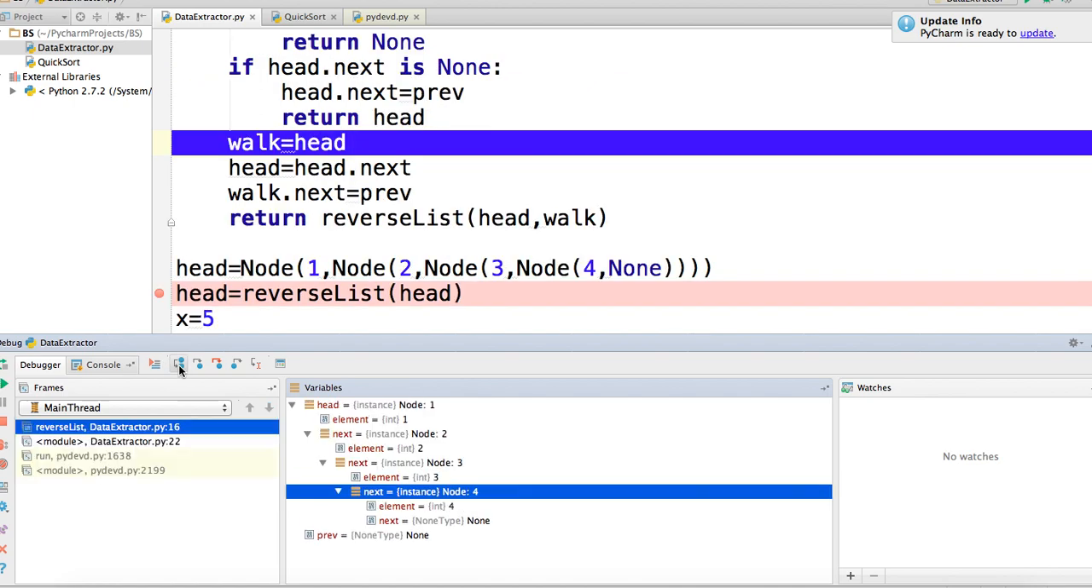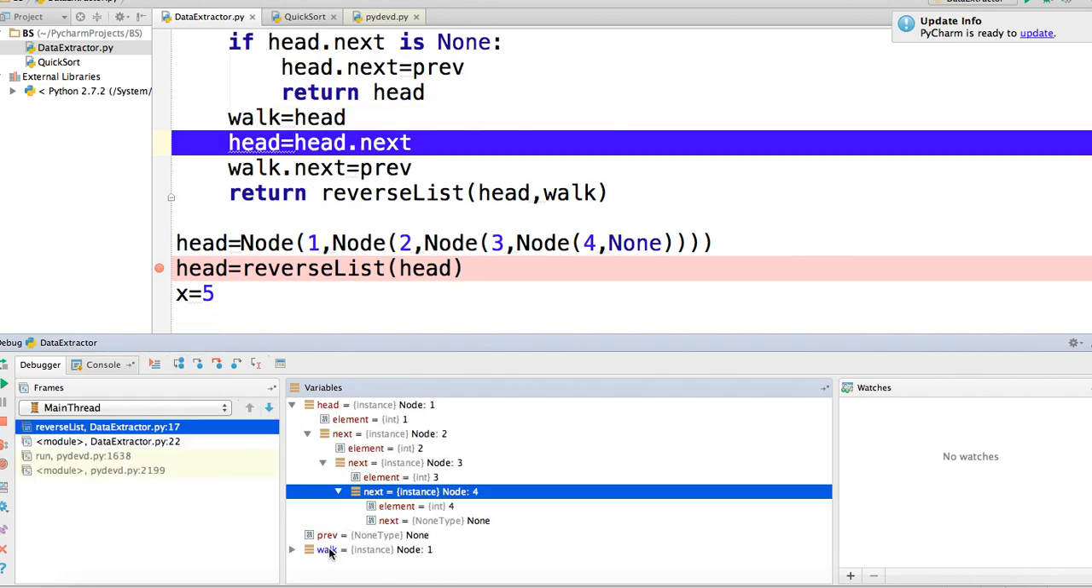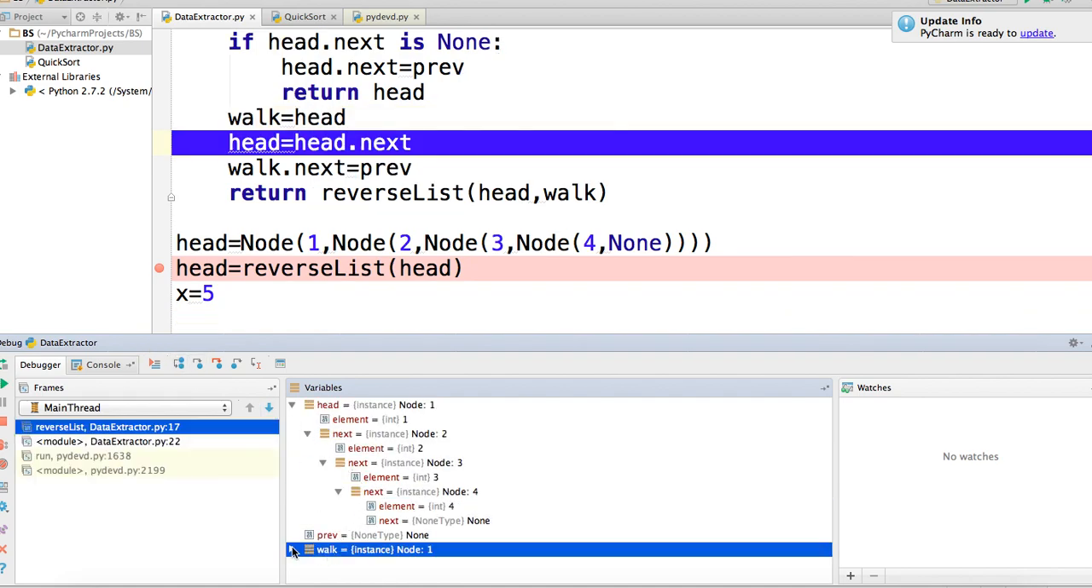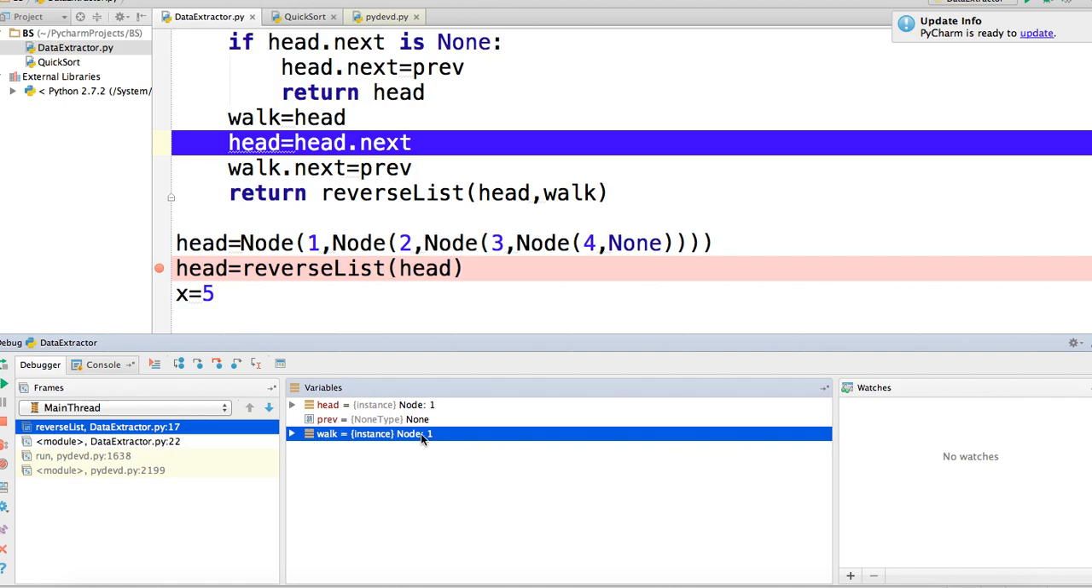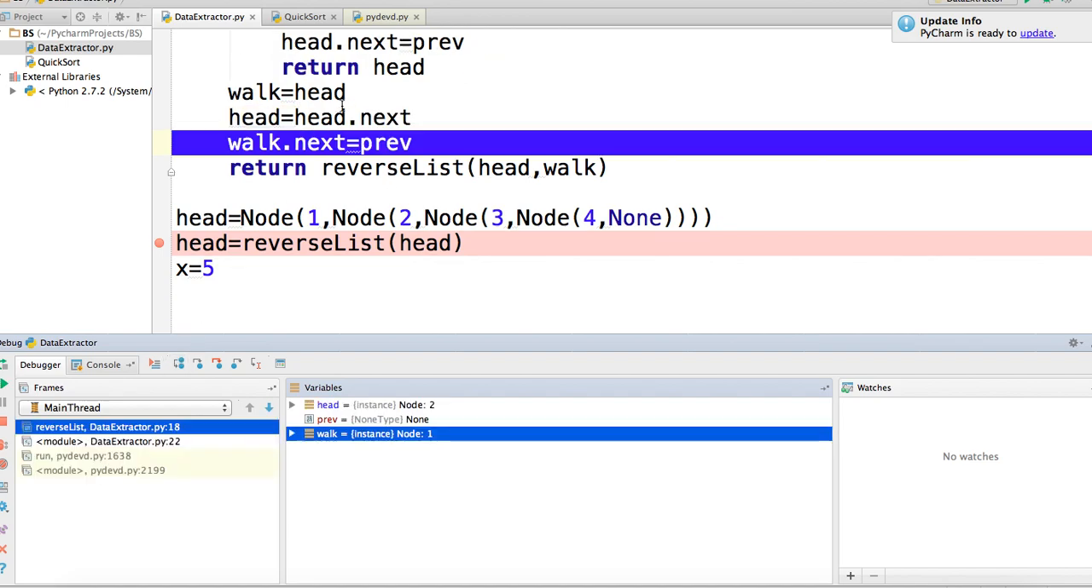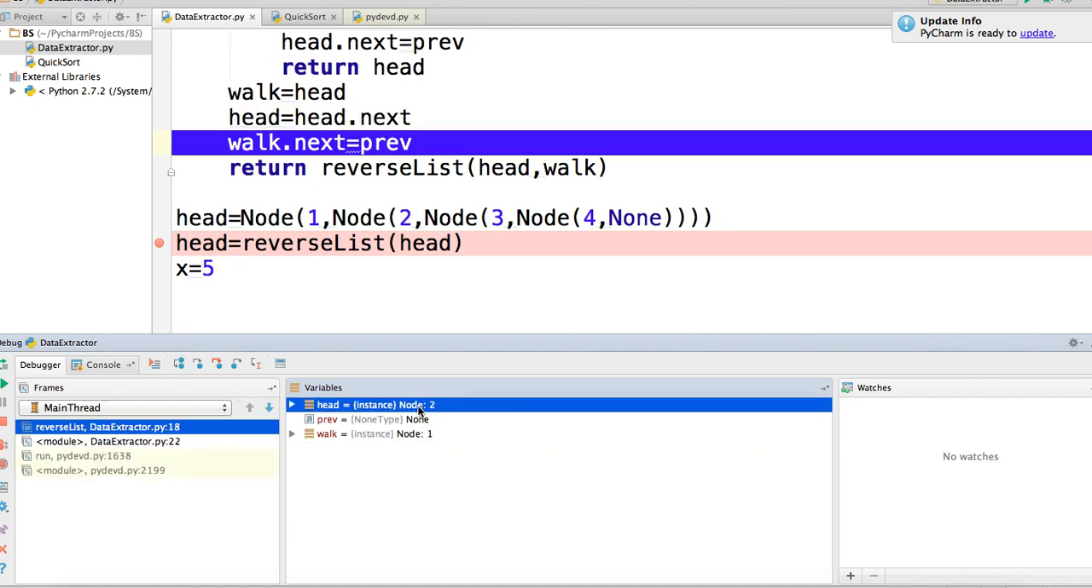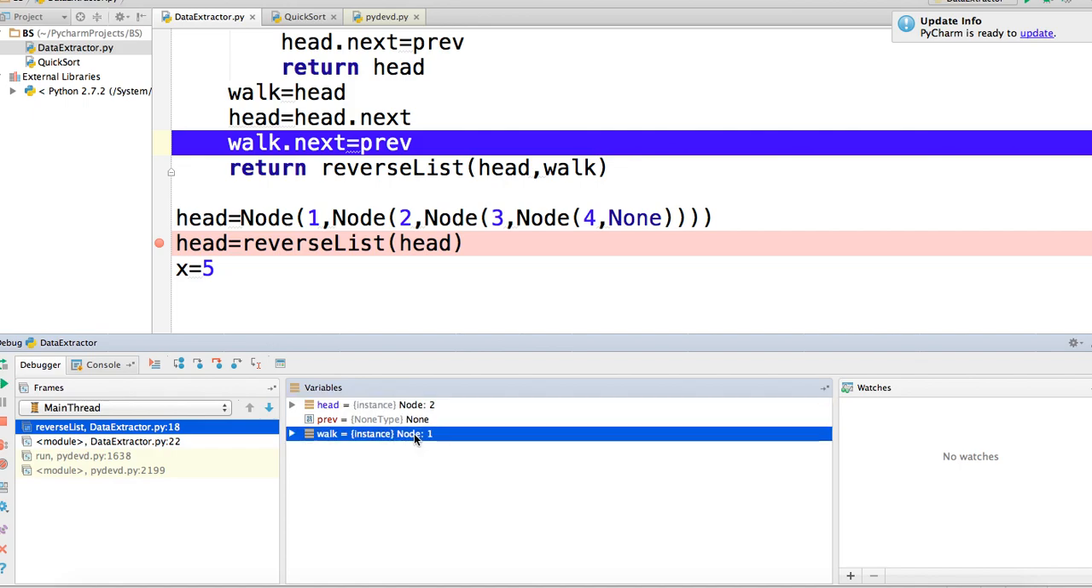If that is false, it's going to come to a point where I'm going to say walk equals head. Walk is a local variable. Because it's a local variable, it gets created within the stack frame of this reverse list. So at this point, when I step over, I'm going to have a local variable walk created, which just points at wherever head is pointing at. In this case, if head is pointing at node 1, walk is pointing at node 1. What am I doing to head now? Head equals head.next, at which point head is going to point at node 2. Walk is still pointing at node 1.